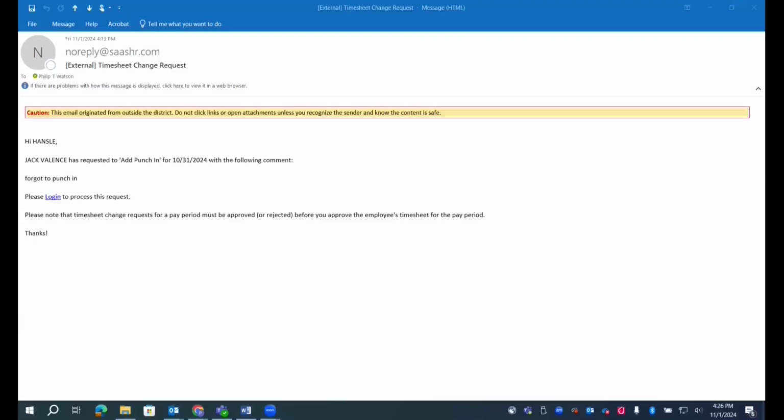You'll receive an email notification each time an employee submits a timesheet change request to you for approval. The email notification will look like the example here. It will note who it's from, a brief description of what it's for, such as an add punch in or add punch out, the date that they're requesting it for, and then a comment from the employee.